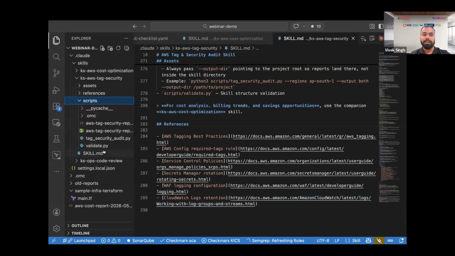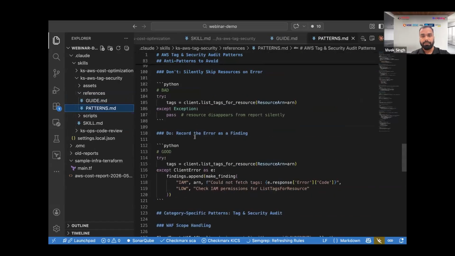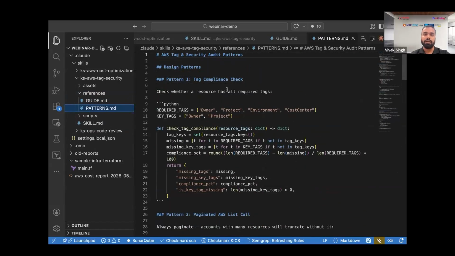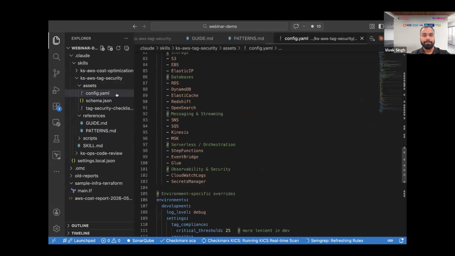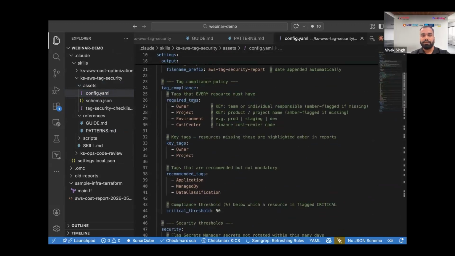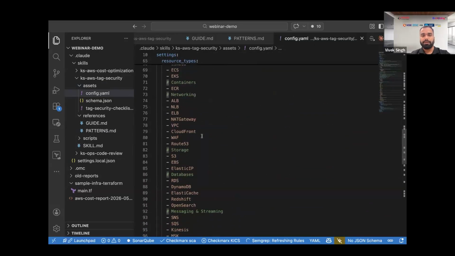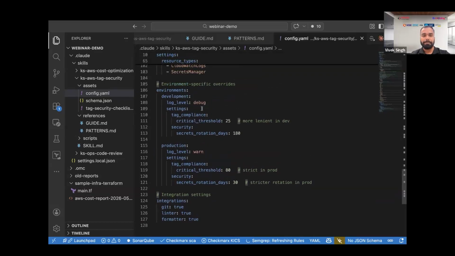The same goes for this as well. You can write helper supplementing scripts to additionally improve how the skill is working, and then references. We can give it script or plain text references on how it can do the audit, how it can find the resources itself. And we have the high level config as well. So we tell it which are the tags that we're looking for, key tags, recommended tags, regions that we're trying to scan, the services that we're trying to scan.